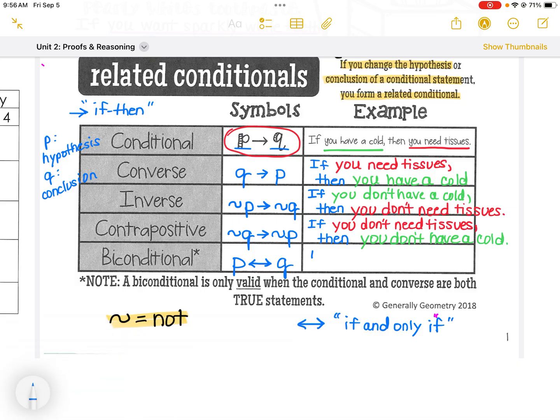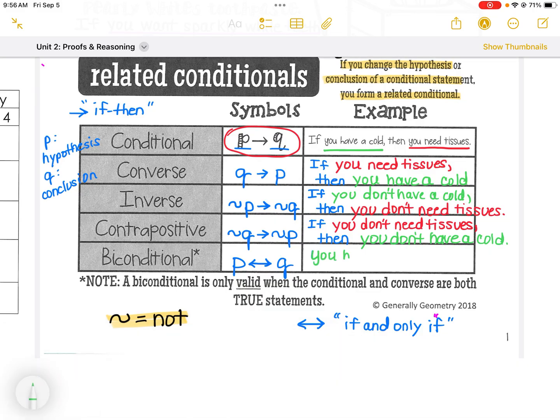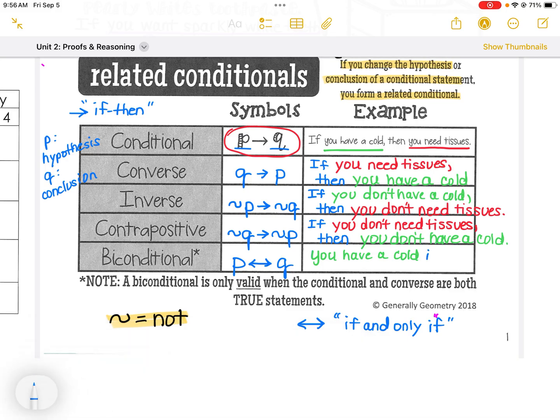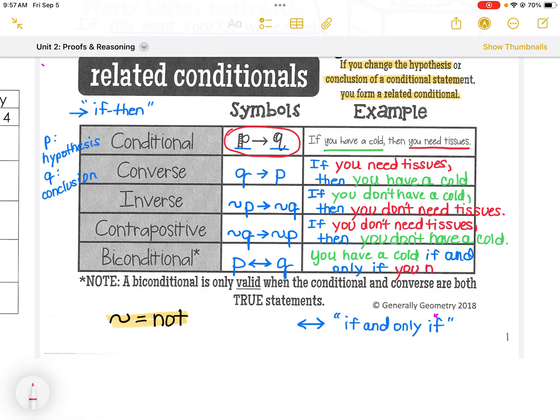And so you just take your hypothesis, you have a cold, my hypothesis without the if part, and then in the middle you're going to put if and only if. And then your conclusion. If and only if you need tissues. So you have a cold, if and only if you need tissues.